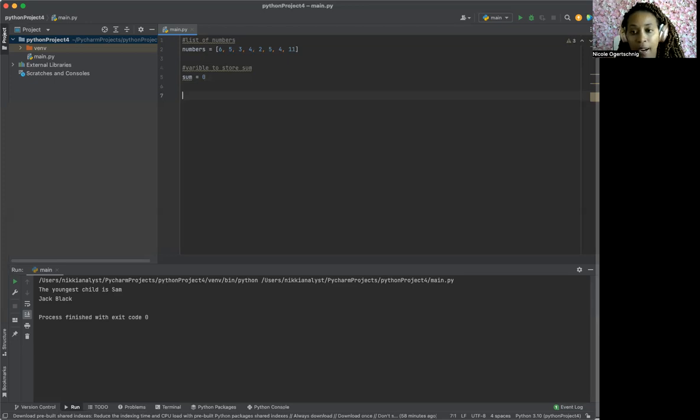And so now we're going to write in the for loop. So put for val in numbers, sum equals sum plus val. Okay, and that's for the value.